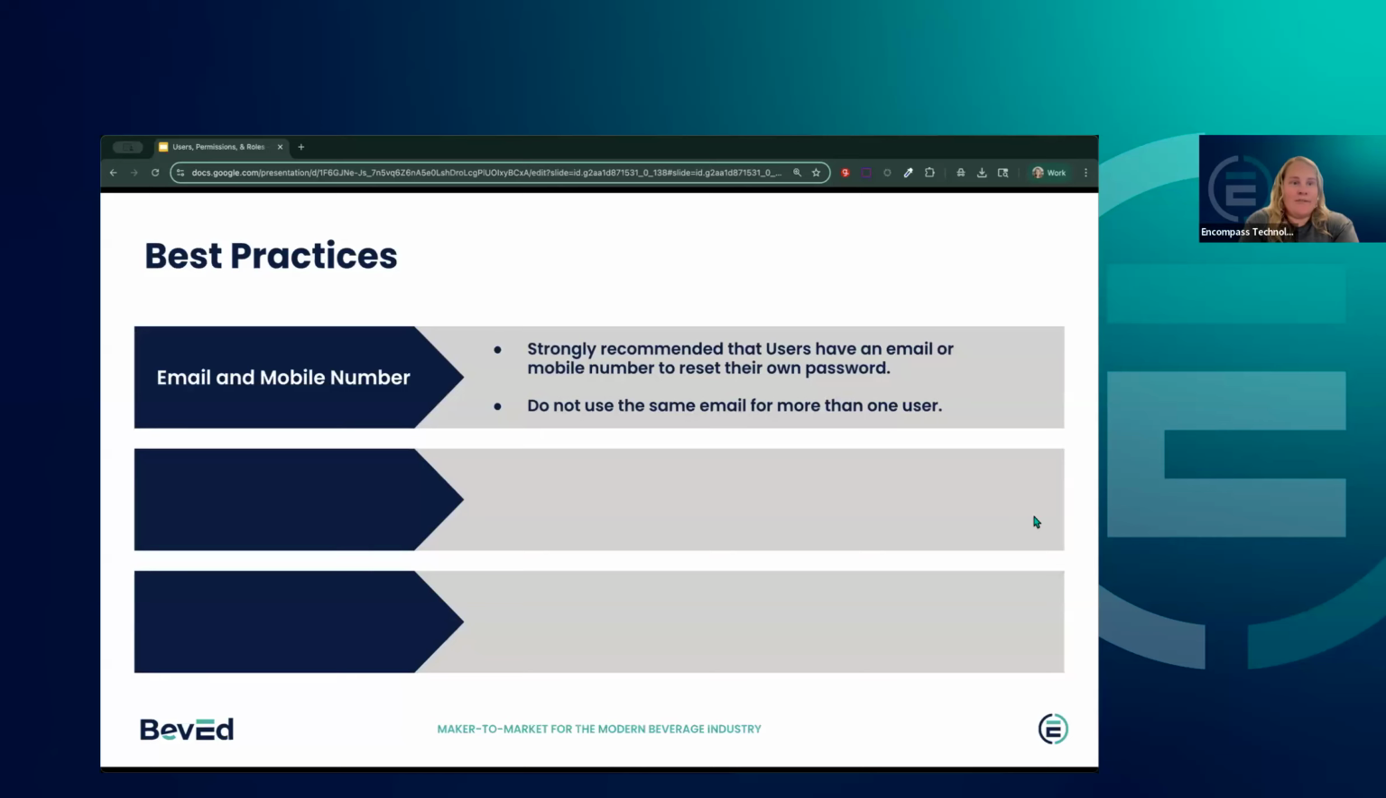So some best practices for passwords and your authentications. Again, we strongly recommend you have either an email or a phone number listed on a user record to reset their own password. Again, do not use the same email for more than one user. That causes problems with authentication. So don't use that general accounting email on both of your accounting people. They need their own unique email on their user record.